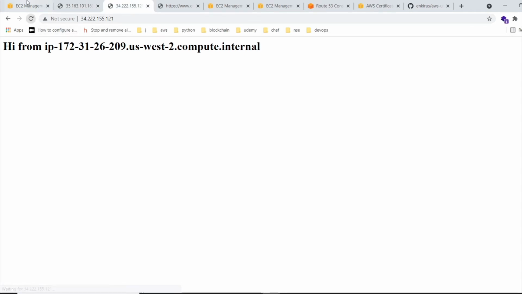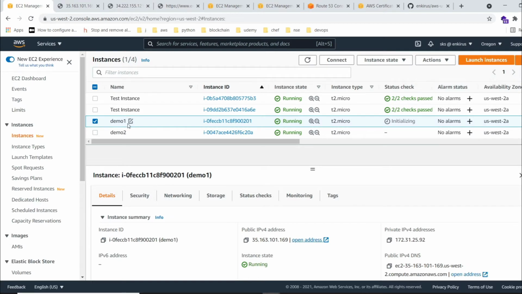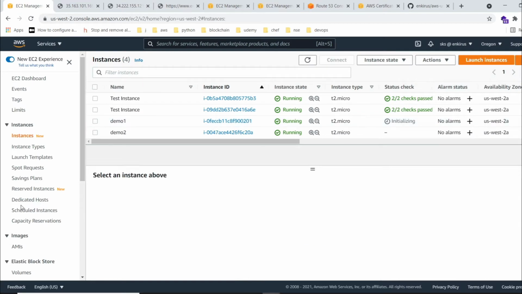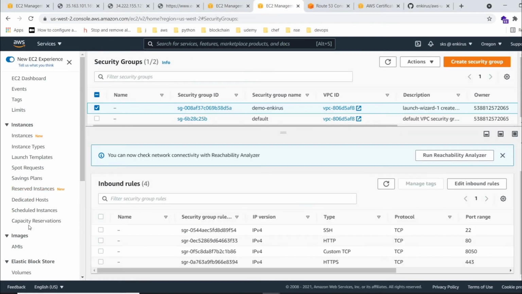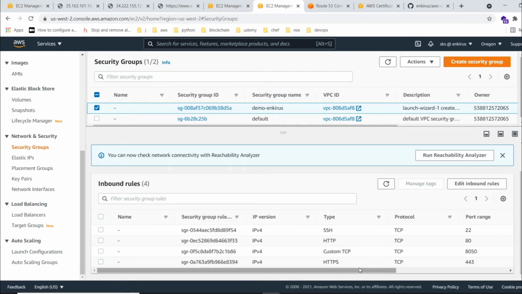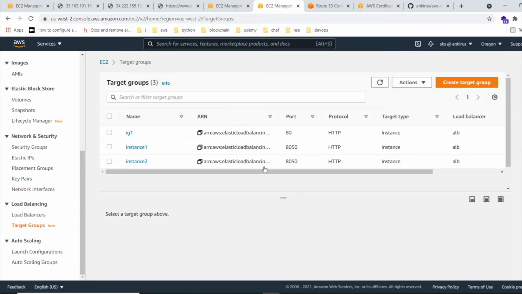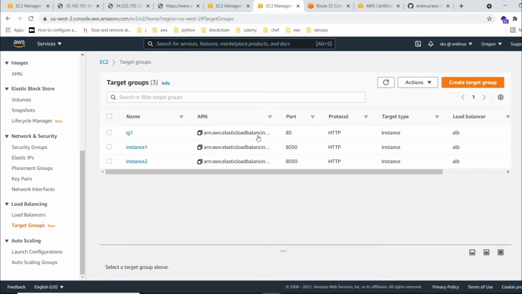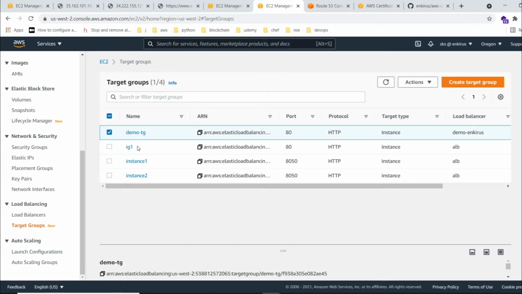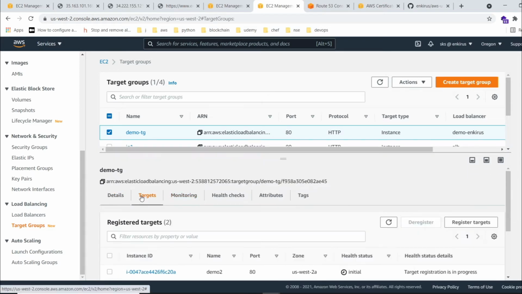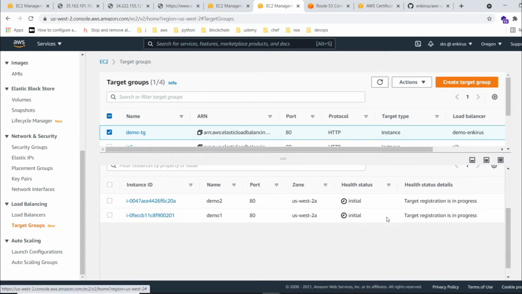Now, what we need to do here is wait for our load balancer to be up. In the meanwhile, you can see our target group. The security group I showed you here, it's this only. Let's come to our target group here. We created demo TG. Let's refresh this once. Yeah, this is our demo TG. Let's see our targets. They're in initial status here.